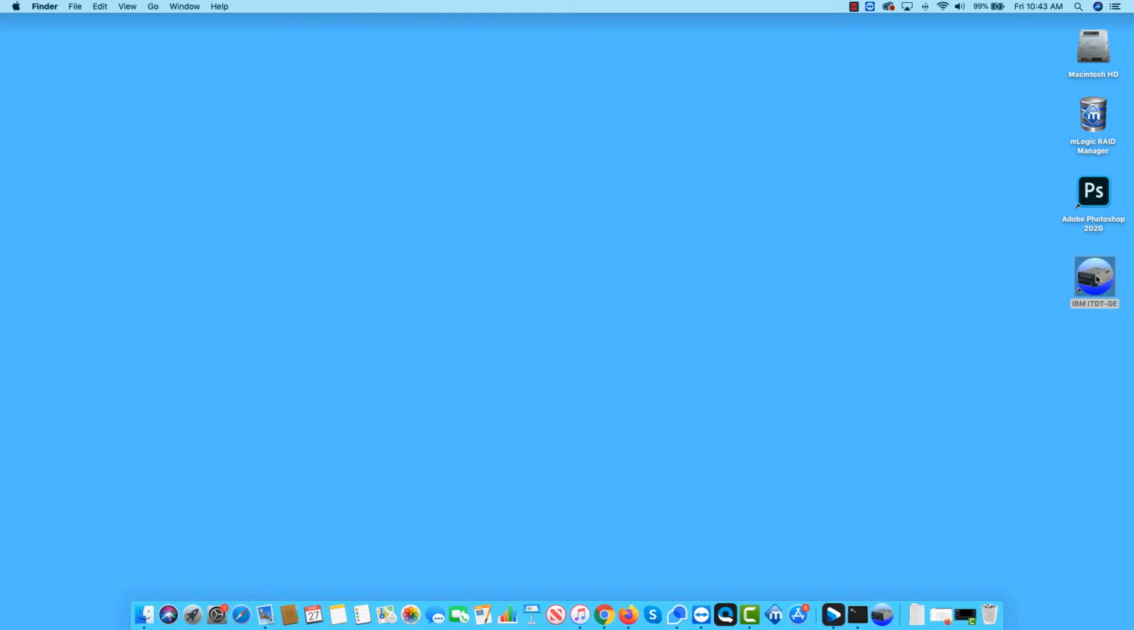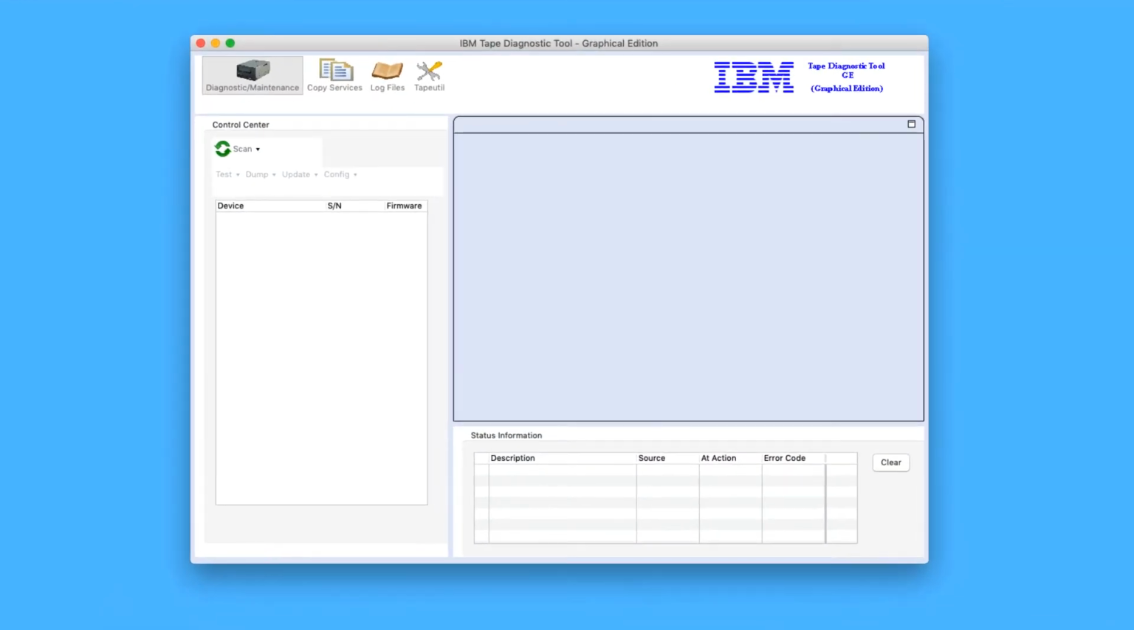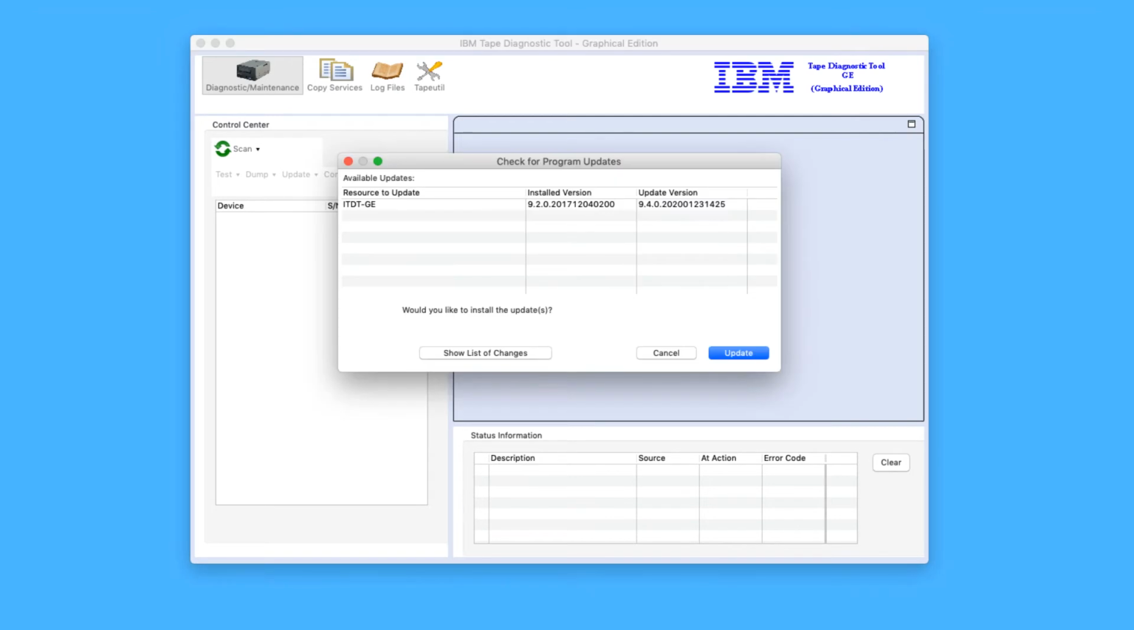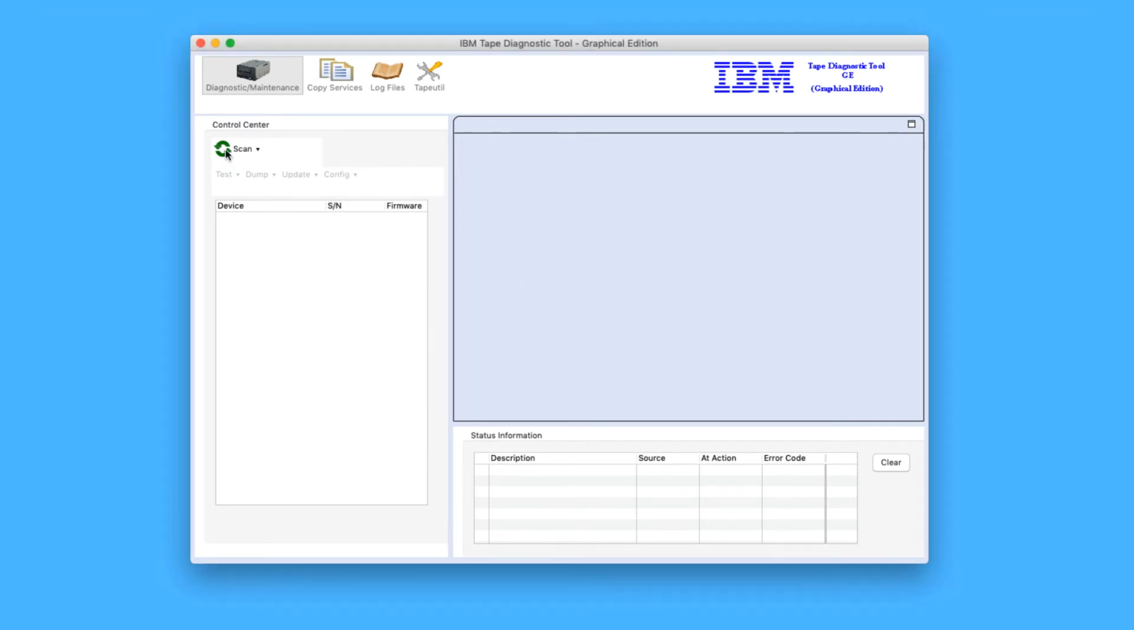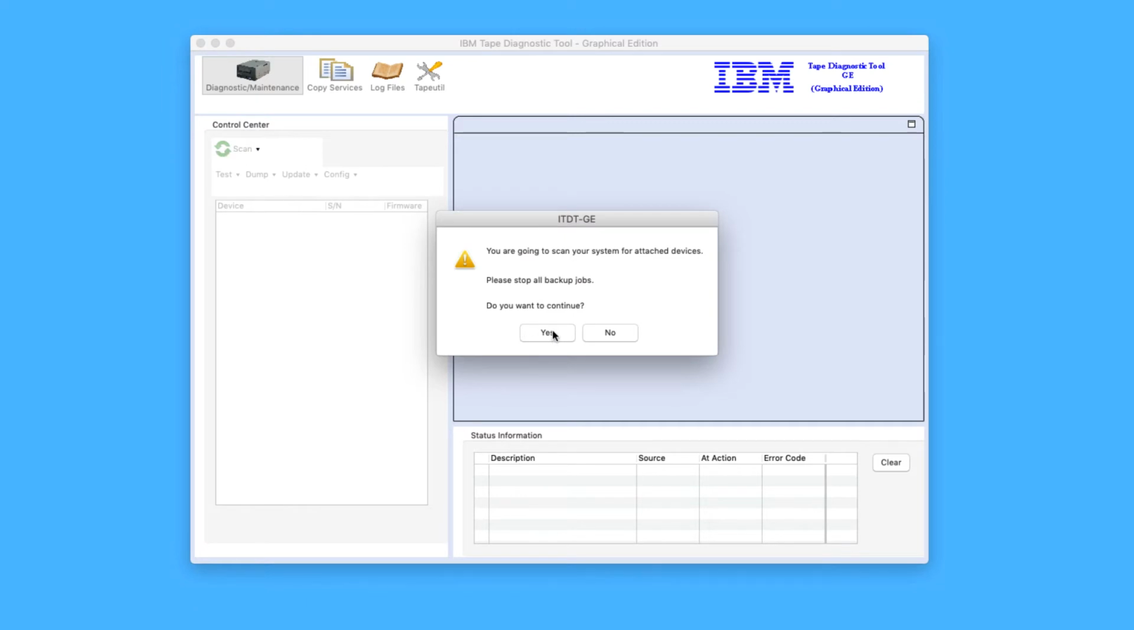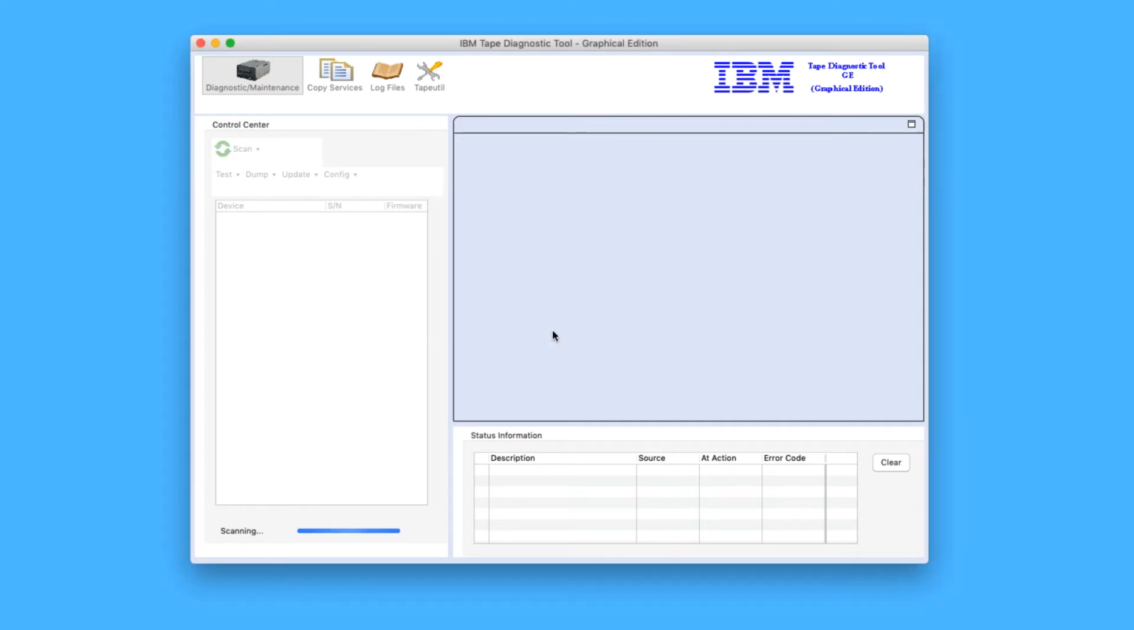Once you've installed the ITDT Diagnostic tool and started it up, this is the first screen you will be presented with. If asked to update, just click on Cancel. Click on the Scan option to have the diagnostic tool find the attached device. You should see the device show up under Devices with it already checked. The serial number of the LTO device is shown as well as the current firmware.